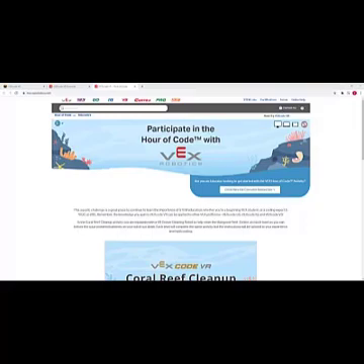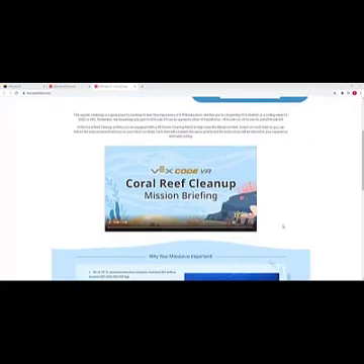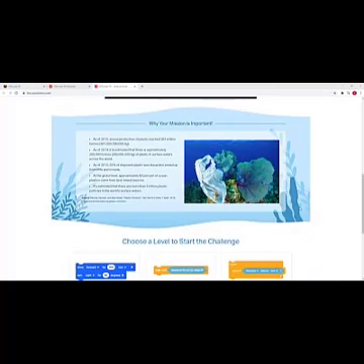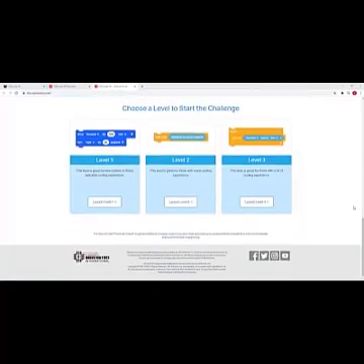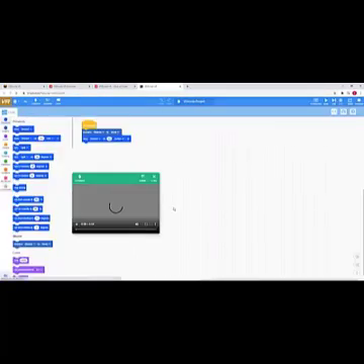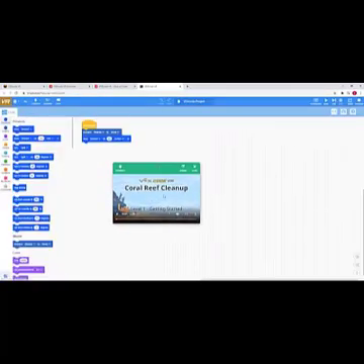Another great activity from VEX is the Hour of Code. This includes VEXcode VR Coral Reef Cleanup. It includes a video with a mission briefing, and the students are going to code the robot to drive around the coral reef and pick up disposed plastic. As with all the VEX challenges, it has level 1, level 2, and level 3. Each level has its own tutorial built in where the students can learn more about it.